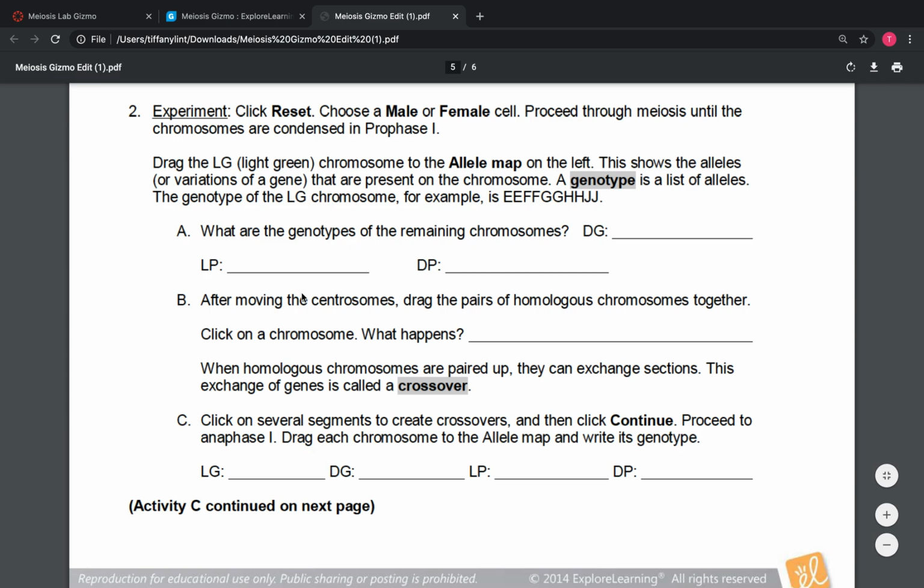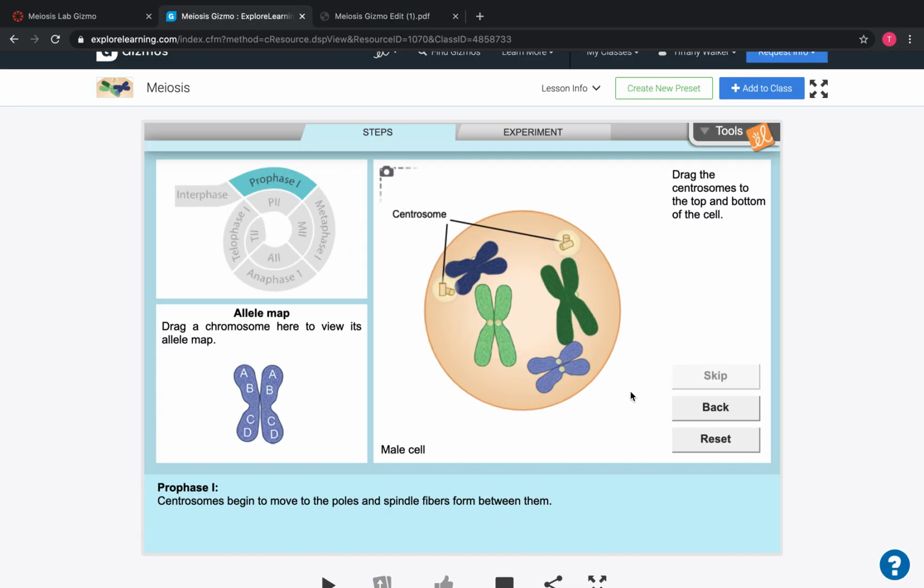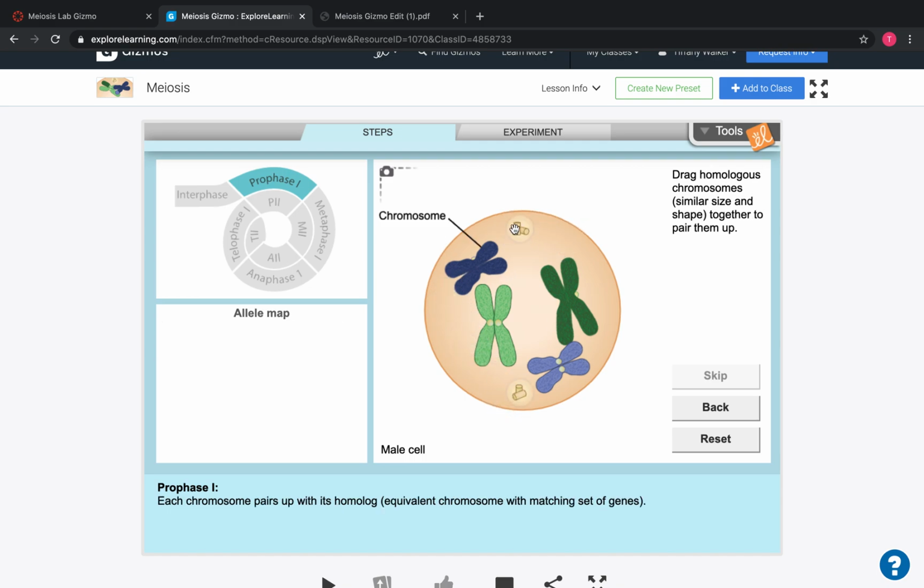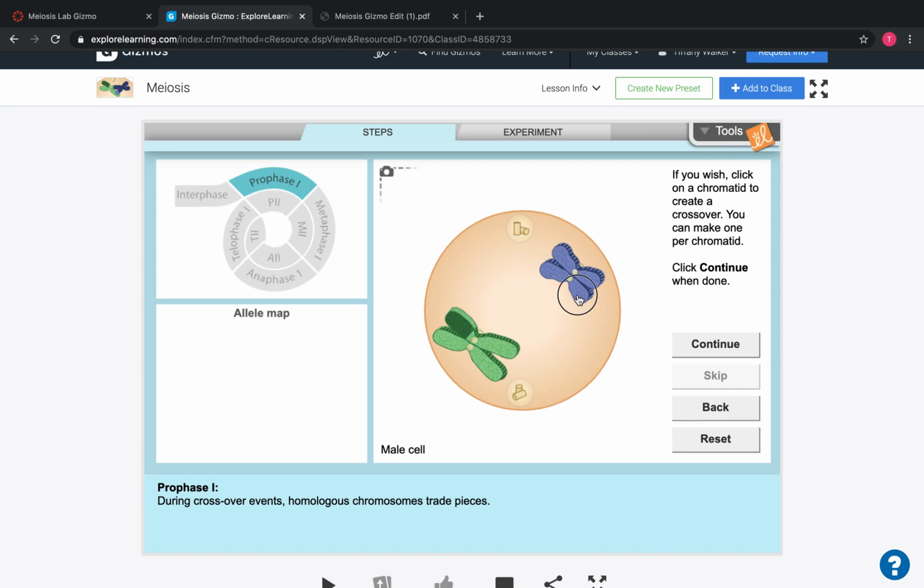All right, so after moving the centrosomes, drag the pair of homologous chromosomes together. Click on a chromosome. What happens? So let's go ahead and move our centrosomes. And let's click on a chromosome. What happens? Why did it do that? Why did this light green chromatid have a piece of dark green? Same thing over here with the purple.